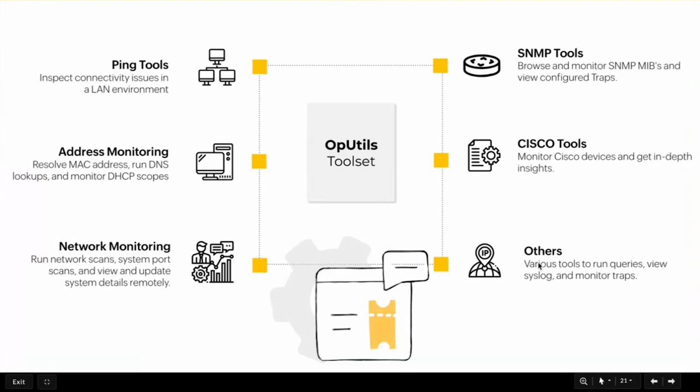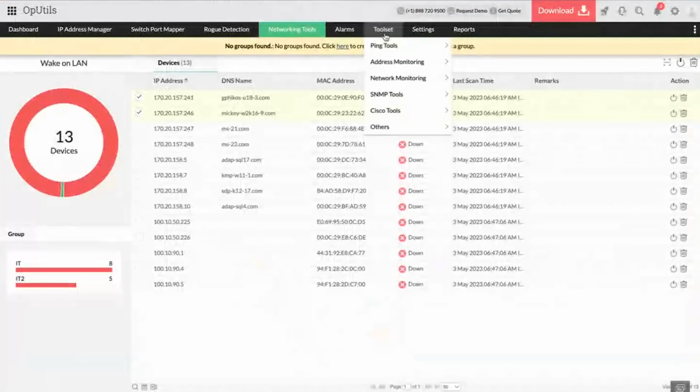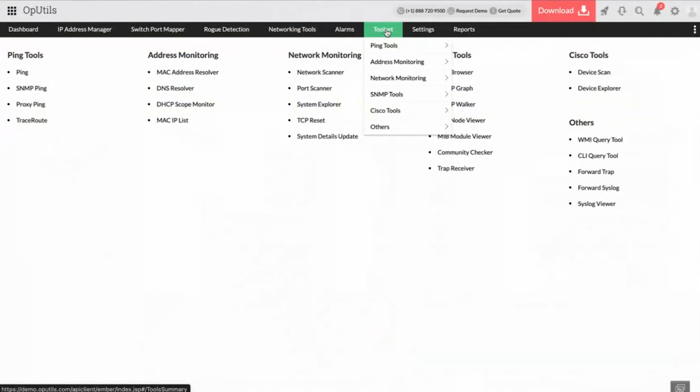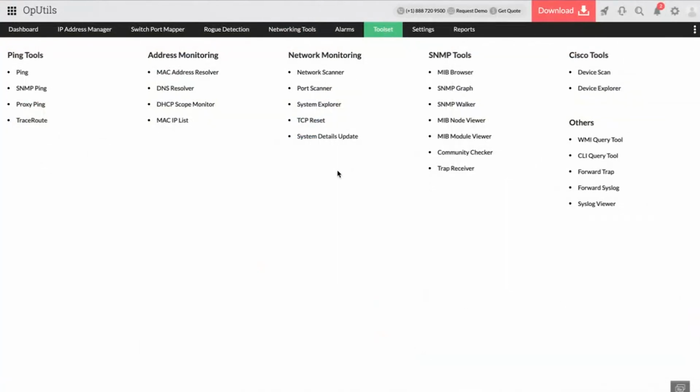Let's take a look at these tools in the console. Here you have something called toolset. Click on that, and you'll be able to see 6 different groups of toolsets inside the OpUtils console. By clicking on any of the ping tools given here, you can choose to run a ping scan, SNMP ping, proxy ping, or even trace route to understand how the devices are being mapped inside the network. Next we have the suite of address monitoring tools. This will help you resolve MAC addresses, run DNS resolution, or even perform DHCP scope monitoring.